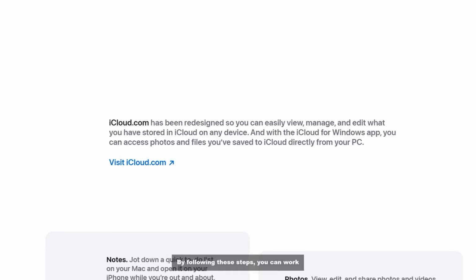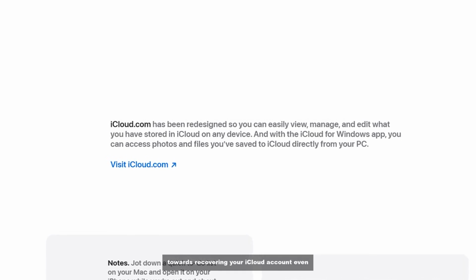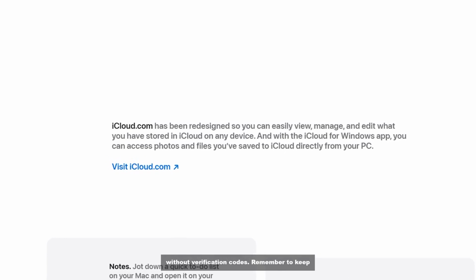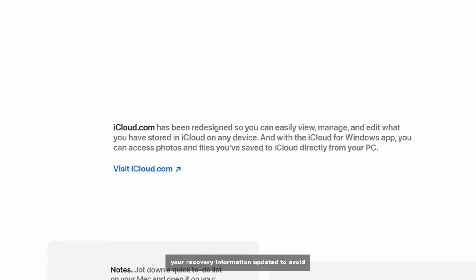By following these steps, you can work towards recovering your iCloud account even without verification codes. Remember to keep your recovery information updated to avoid similar issues in the future.